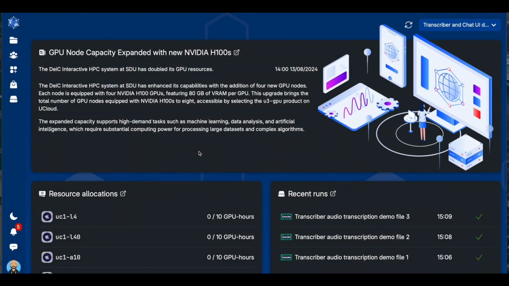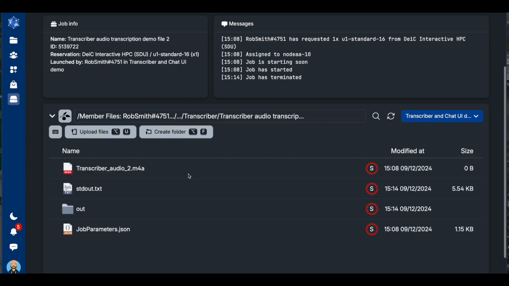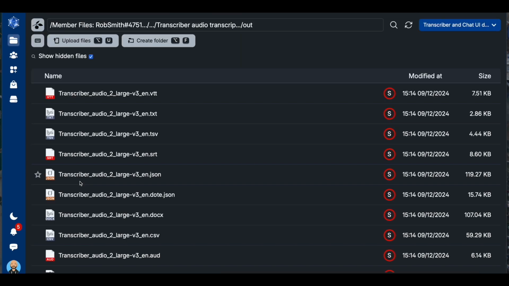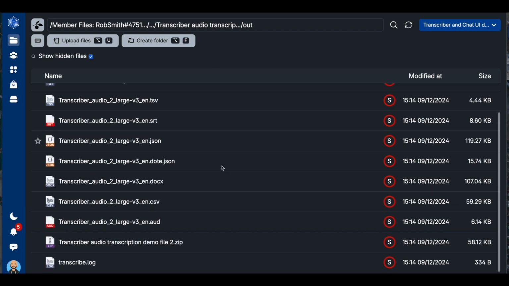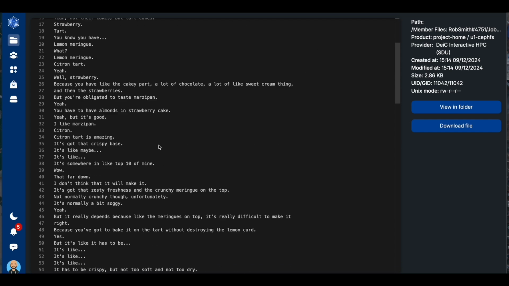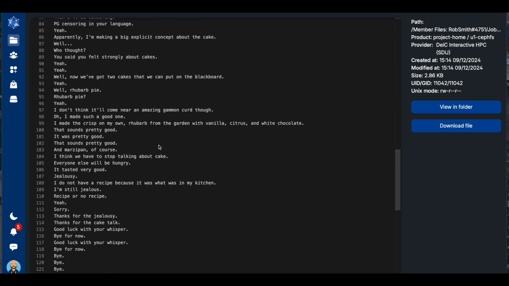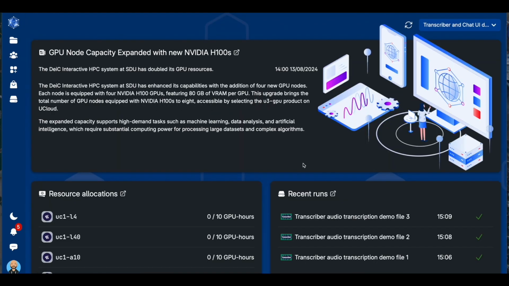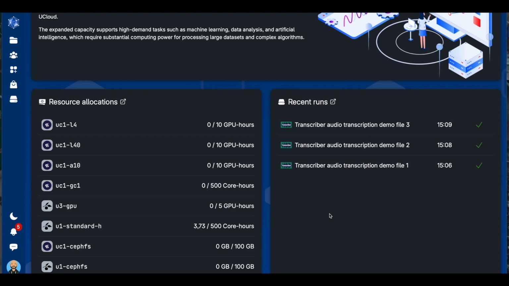Audio files have been transcribed, and I can browse into those jobs by just clicking here again in the recent runs section. If I go into one of the outputs, for example, this audio file 2, I can inspect the audio output, or at least the text output, by just double clicking on the file that is titled .txt. In here, you can see the text of this discussion that I had with a colleague. If I go back, you can see all three of those folders again.